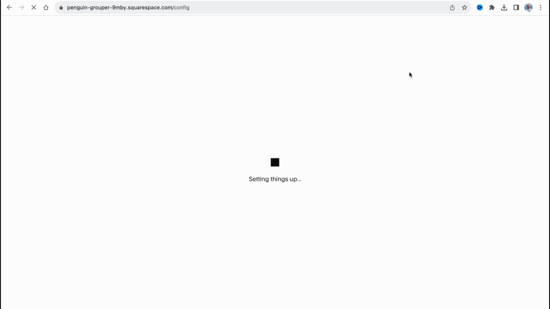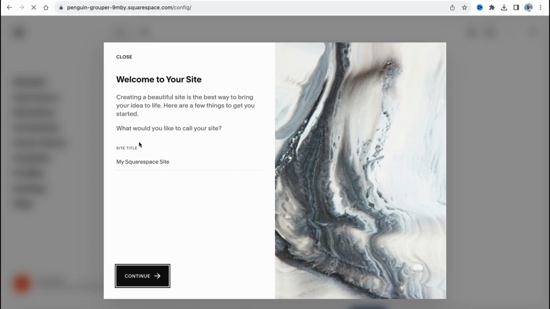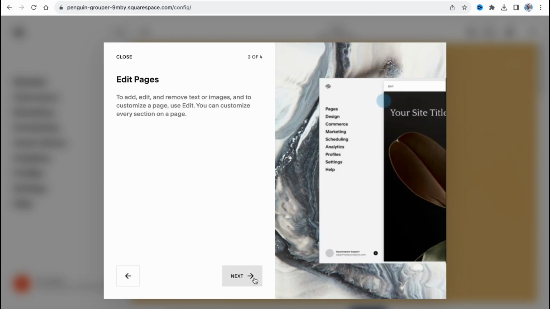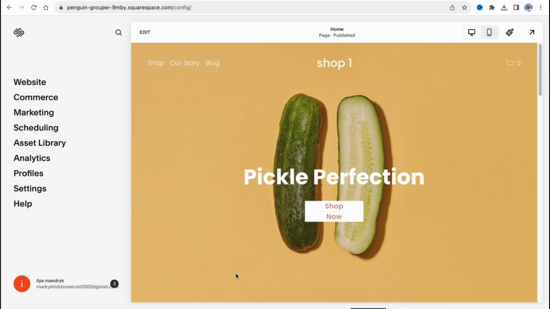All you need to do now is simply choose the necessary name. So let it be shop 1, why not? Let's click on continue, next, and get started. So here we are on our dashboard, on our managing panel.